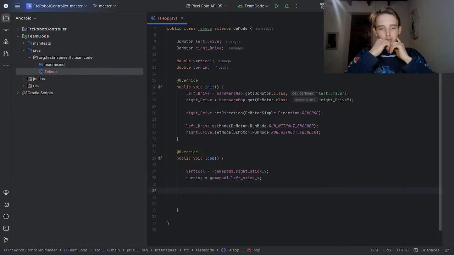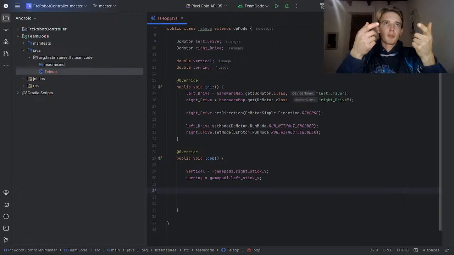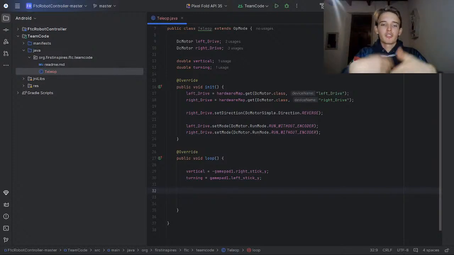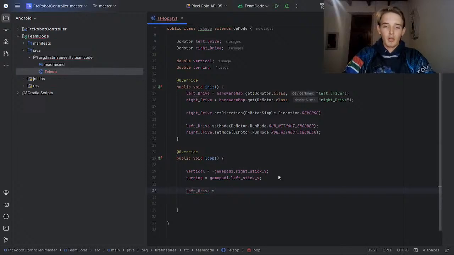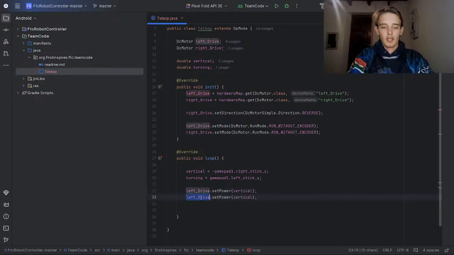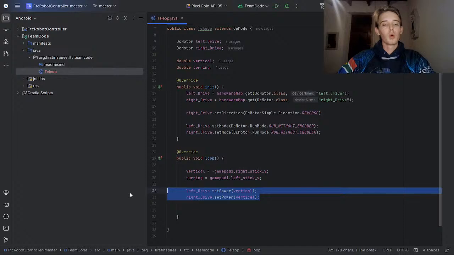So now we've got the input from the driver, right? But to set the actual motor power, how exactly do we do this? We could say left drive dot set power to vertical. But what would that achieve, right? We can set both of these, we can say right drive dot set power to vertical as well, right? But this will work if your robot only goes forwards and backwards.